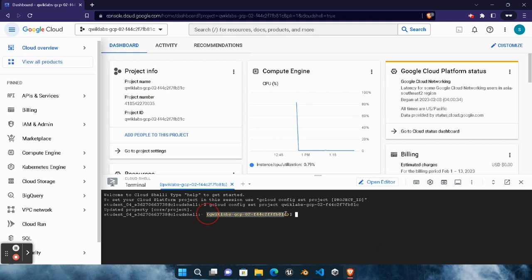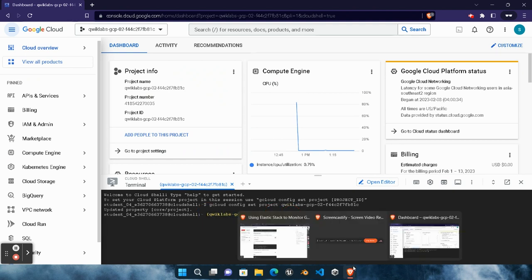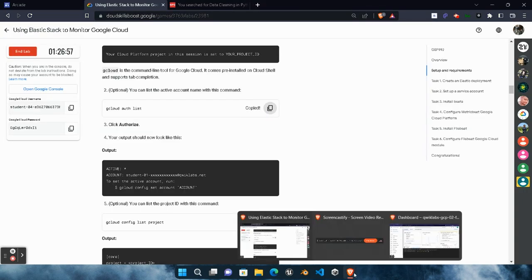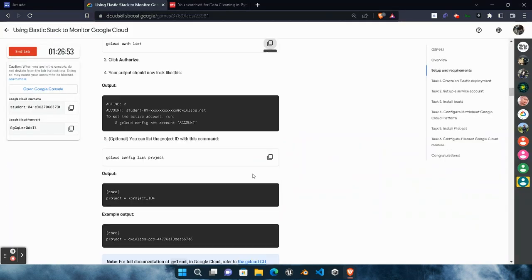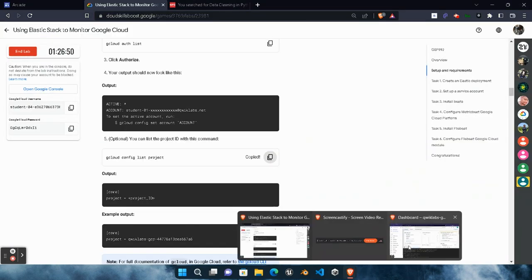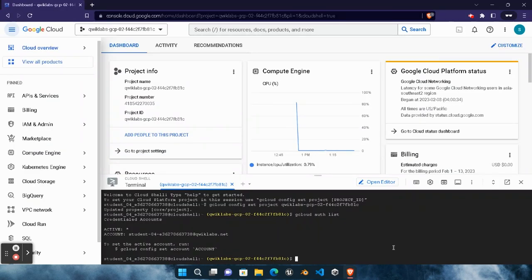You will see this is the code that I am talking about. अगर आपका already project set होगा तो आपका ये yellow color की code ID show हो रही होगी. Now come back to the lab, copy this command gcloud auth list, paste it in the terminal and hit enter. Wait for this to run. Come back to here, scroll down, copy this next command, paste it here in the terminal and hit enter.